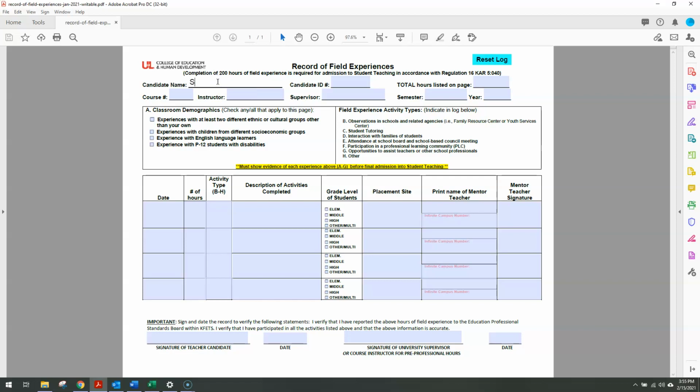In order to fill out the log, it's pretty simple. You just put your name at the top. So you put your name, you put your student ID number, and then you put the complete number of hours listed just on this page. So say the number of hours listed on the page is 36 hours. Then you could put your course number, so maybe it's EDTP 107, your instructor.